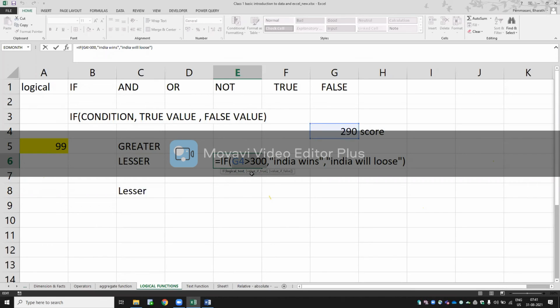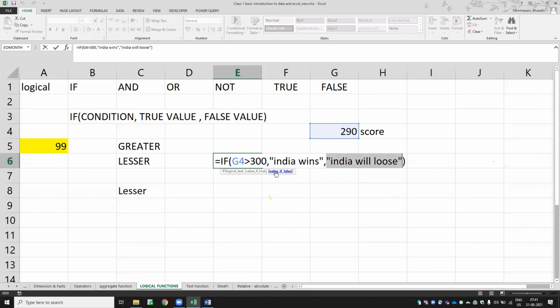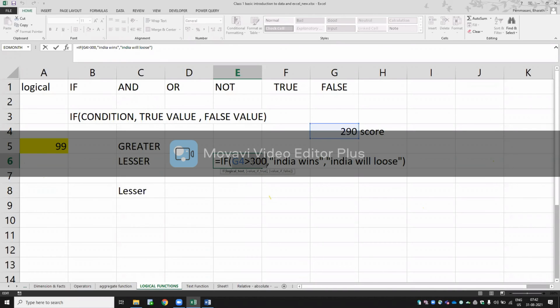If this condition is true, the true value should be executed. If this condition is false, the false value will be shown there. Now 290 is not greater than 300, so this condition is becoming false. 290 is less than 300. So the false value is executed.